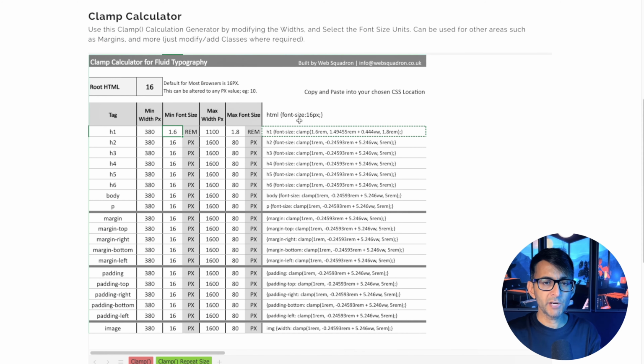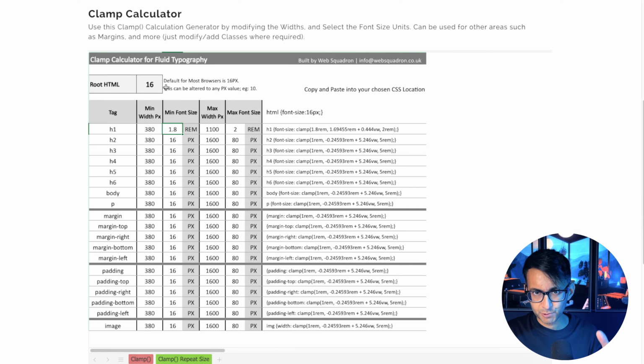What we then do is go over to the link in the video description, and what we're going to do is add in a clamp calculation. Make sure your root HTML is set to 16 because that's kind of the standard for Elementor. Then I've set my minimum width to be 380 and my maximum to be 1100. Just go and type in your values. I then made sure that my units are set to be REM. There is a drop down box over here. Just pick pixel or REM, whatever you're working with.